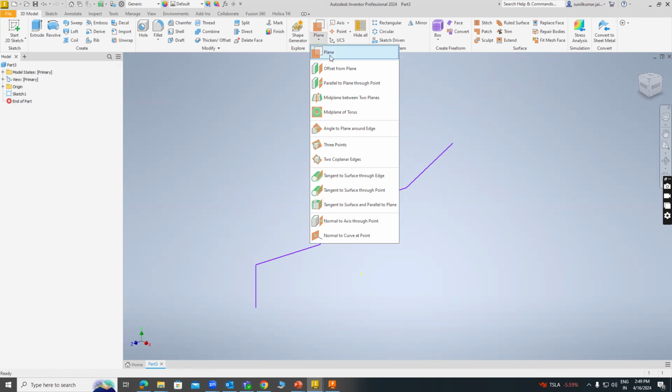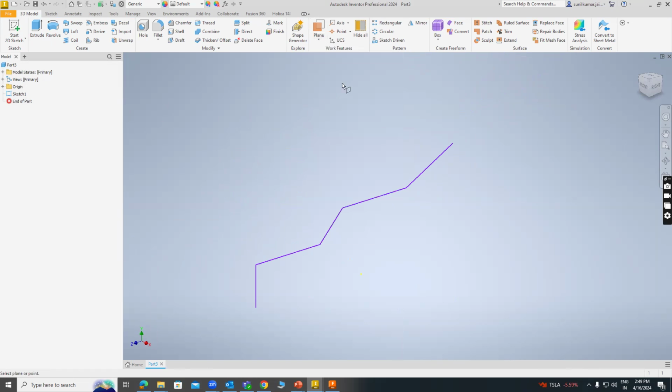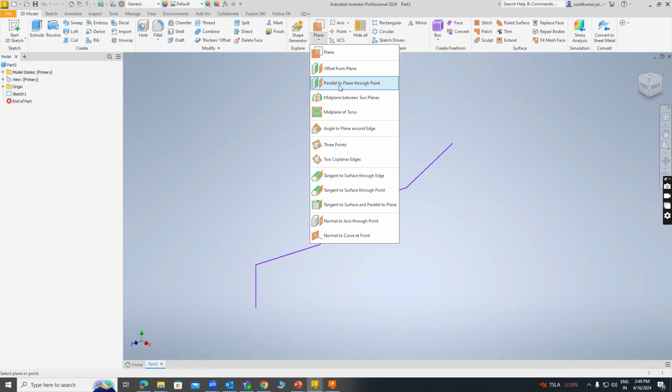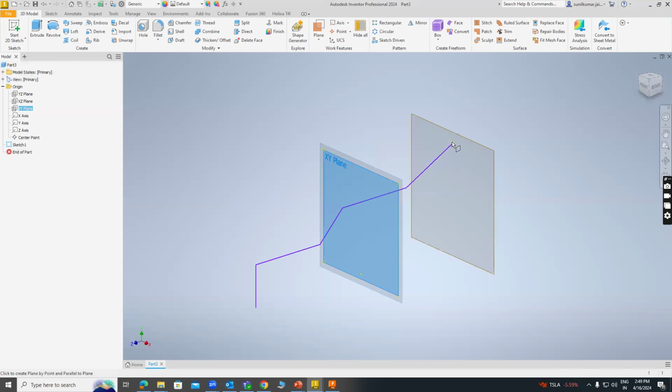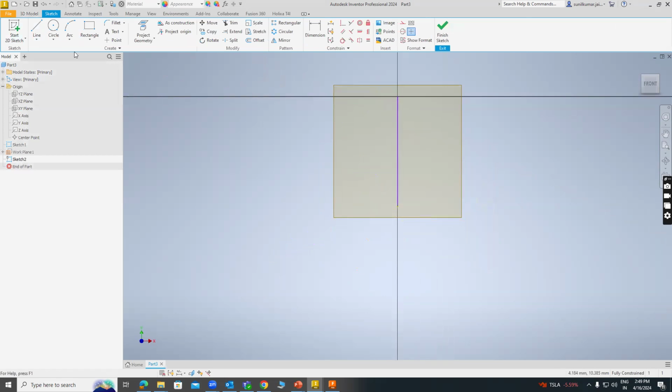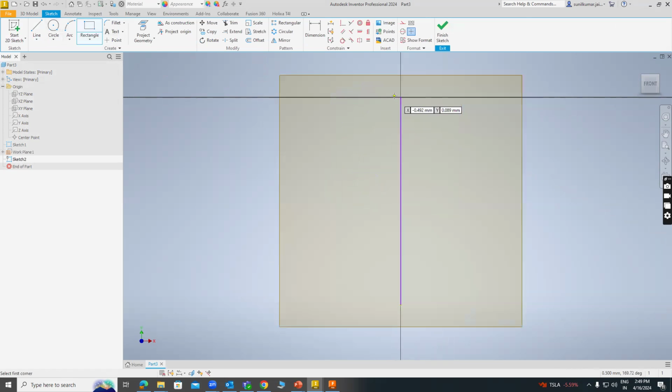So first we have to create a plane. I am selecting Parallel to Plane Through Point. Select this XY plane and this point. Automatically a datum plane has been created. Go to Start 2D Sketch, select the plane, and we can create the cross section.